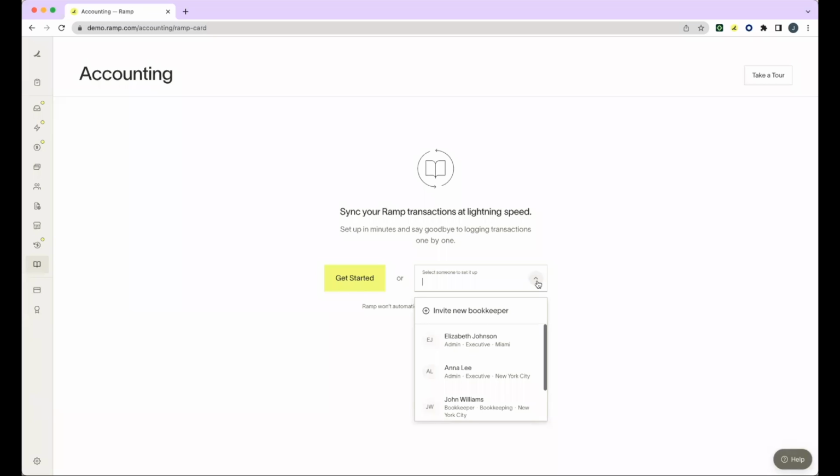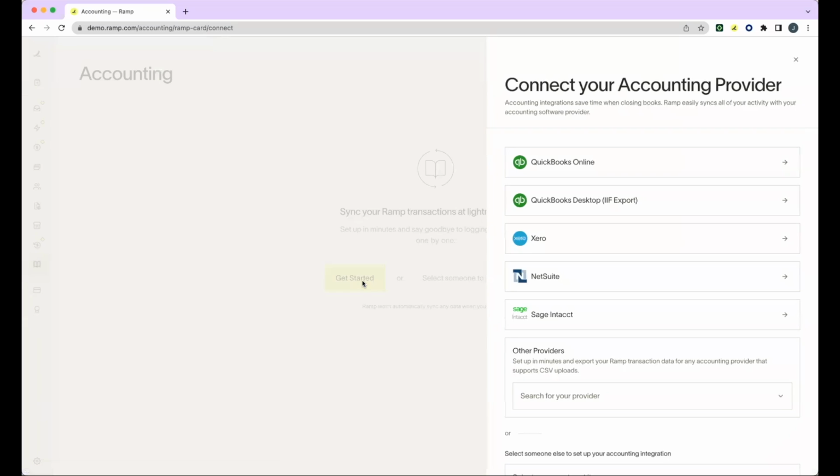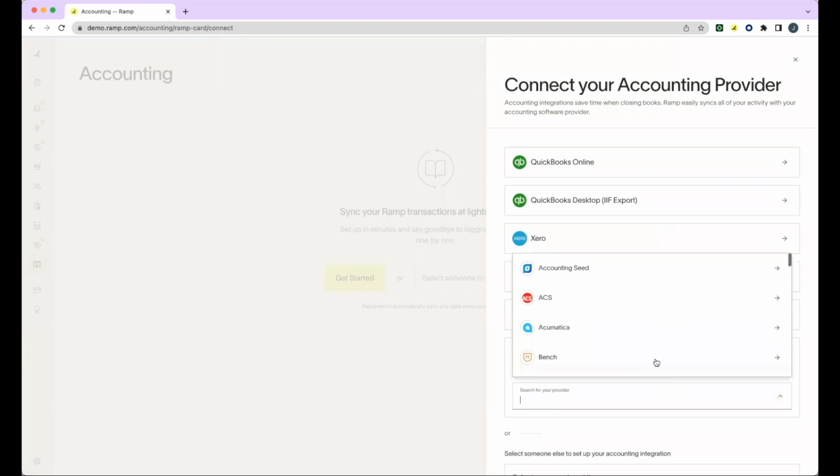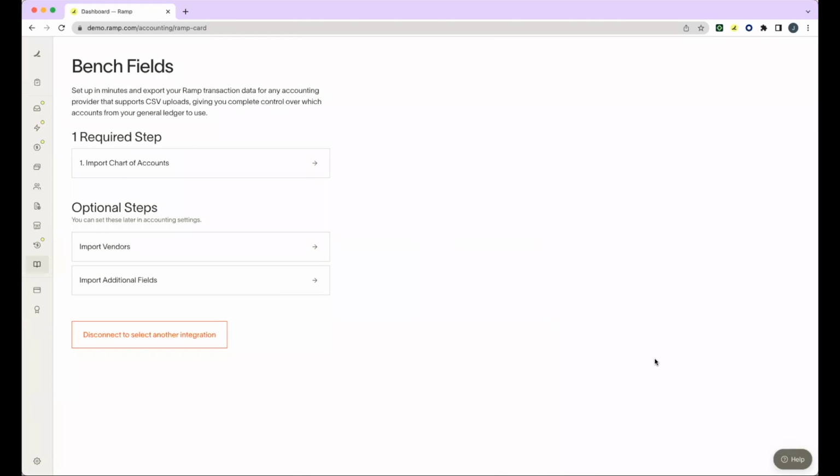We'll go ahead and click Get Started, and you'll notice that it opens a window on the right. So Ramp has integrations with QuickBooks Online, QuickBooks Desktop, Xero, NetSuite, and Sage Intacct. If you're not seeing your provider listed here, you can search for your provider via the dropdown below. Once you find your provider, you can upload your universal CSV here.